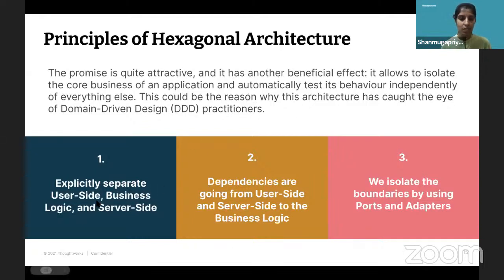So the three principles are: first, explicitly separate user side, business logic, and server side. Second, dependencies go from user side and server side to the business logic. Third, we isolate the boundaries by using ports and adapters. We'll talk in detail about each principle.